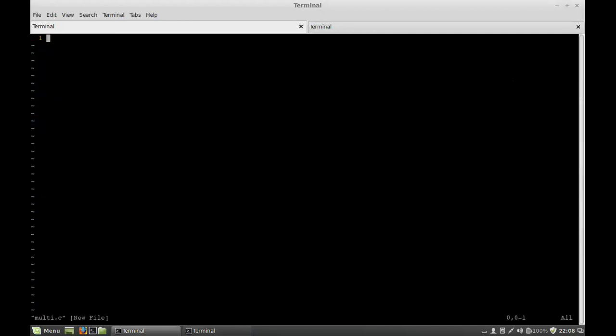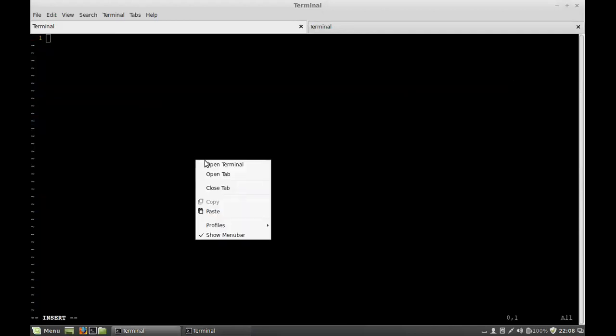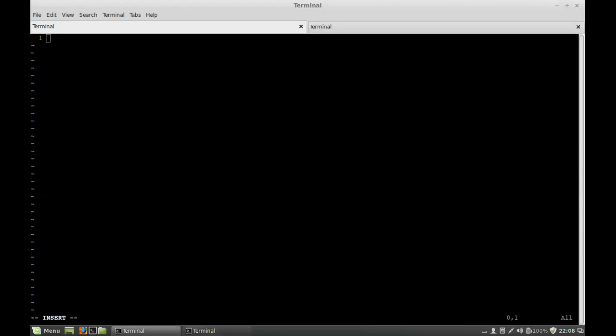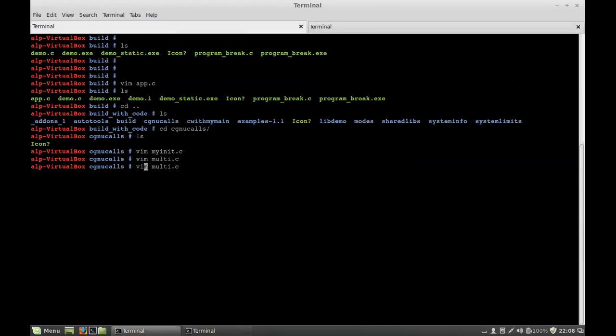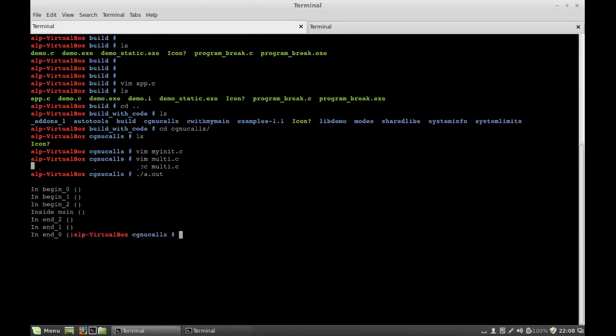multi.c. Good, it allows me here. And then I can say gcc multi, and I can run here itself. As you can see, begin 0, begin 1, begin 2, then main, then end 2, end 1, end 0. Right? So what is this section talking about?